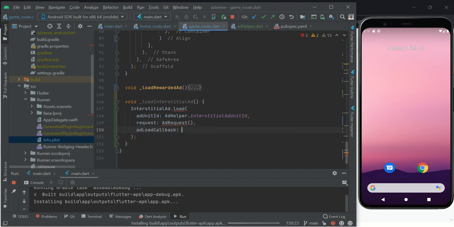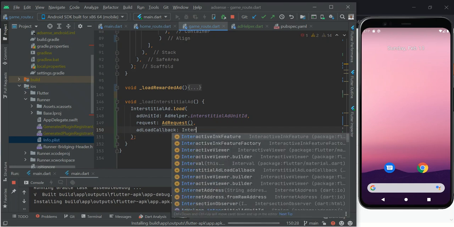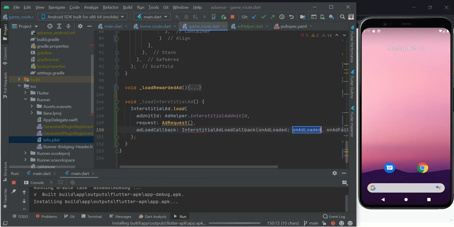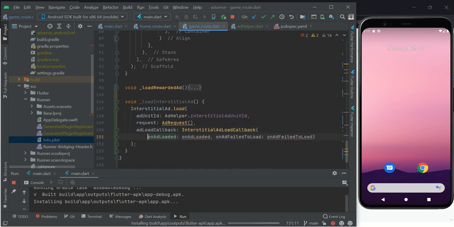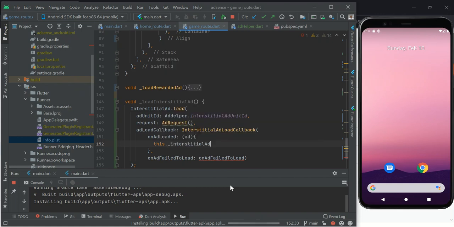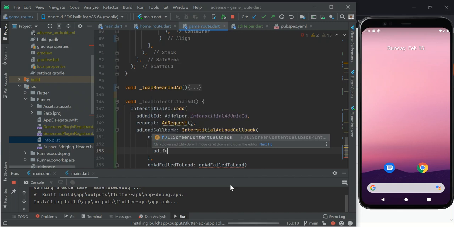We have the ad load callback. When our ad has loaded, what do we want to do? We want to do InterstitialAdLoadCallback. And what do we want to show? We want to show our onAdLoaded and also this. So what do we want to have for our onAdLoaded? For our onAdLoaded, we get the ad and store it in this parameter here, and then we load that same ad. This interstitial ad, we assign it to this ad here, and then we say ad.fullScreenContentCallback.